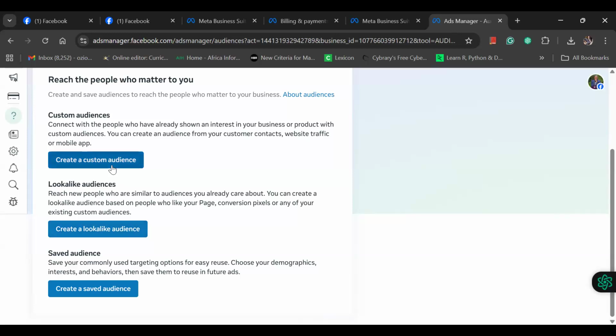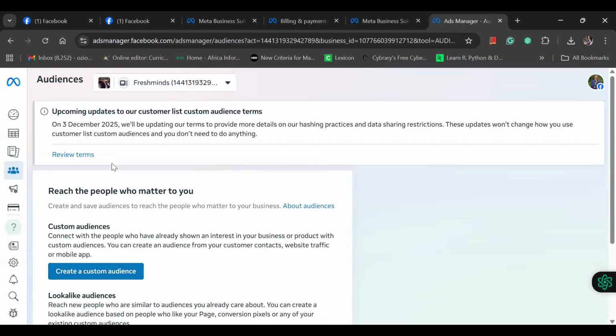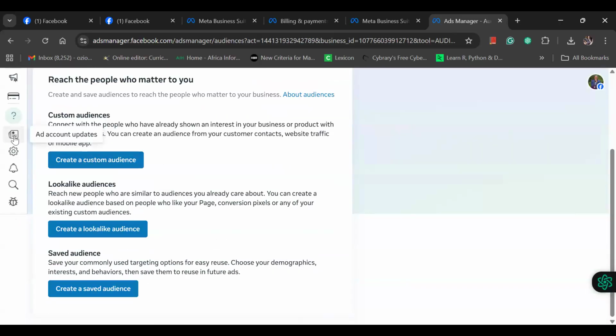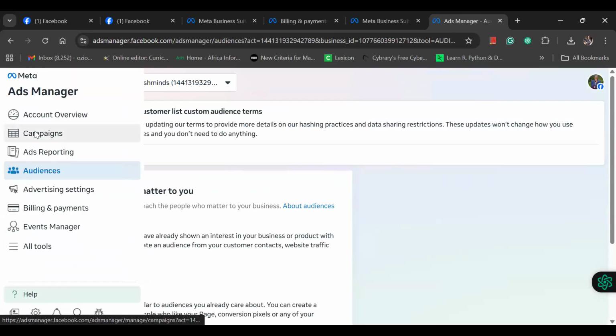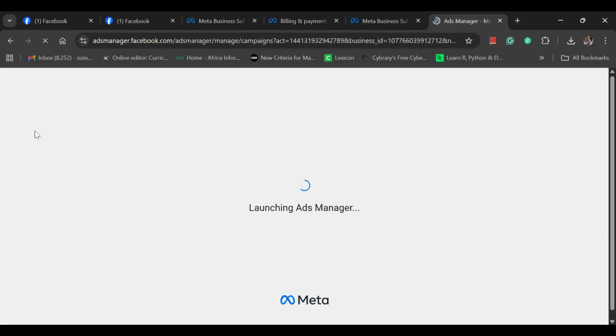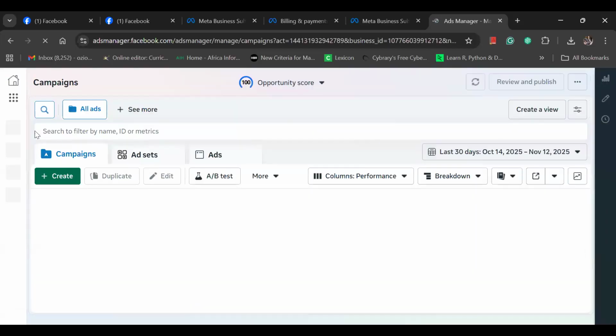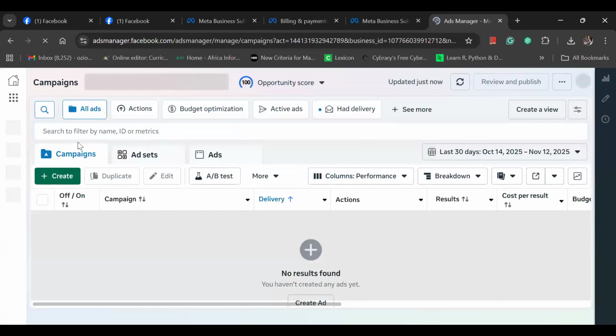Then custom audience are people that have already shown interest in your business on your page. Then there is core audience. Core audience is the main Facebook audience. That is called your core audience. But let's set up a campaign. When we are setting up a campaign, it is the core audience that you use.